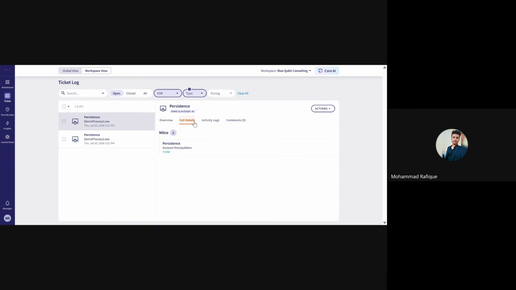Now let's move to the full details portion. Coro maps this detection to the persistence account manipulation technique, T1098. Under findings, we can see the affected devices, process, associated users, and the execution time. Expanding the findings also reveals the command line and the file path.